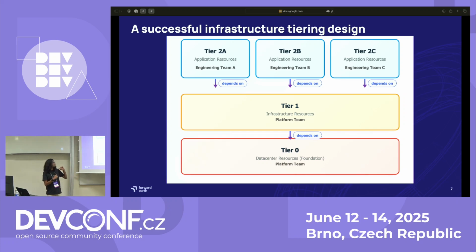Tier 1. Tier 1 is what I term your classical infrastructure resources. So you've kind of defined your data center. Now you're building within your data center. That could be VMs, instance templates. It could be your Kubernetes clusters. It could be your databases. It could be S3 buckets.